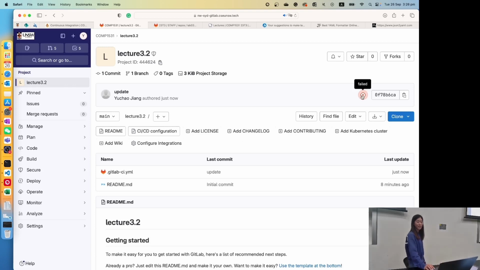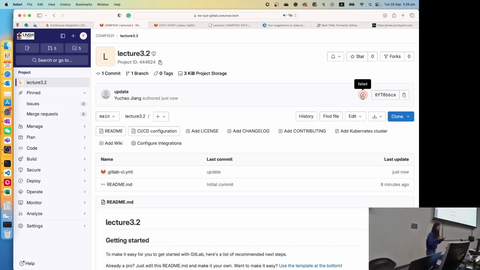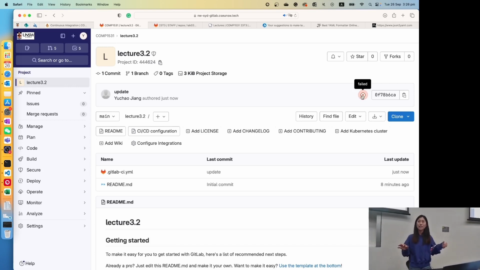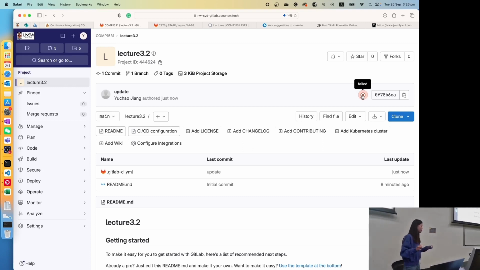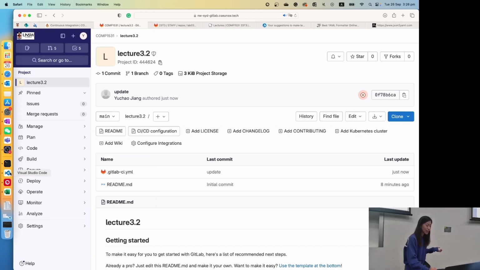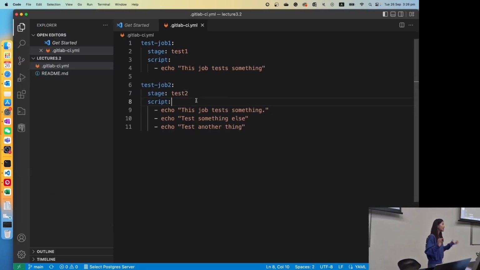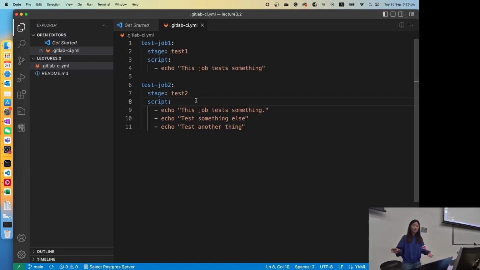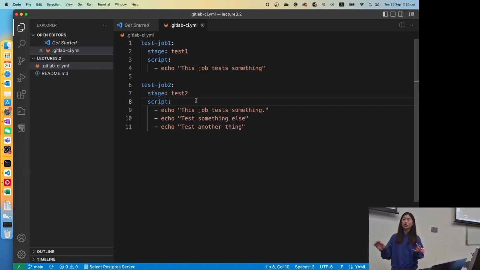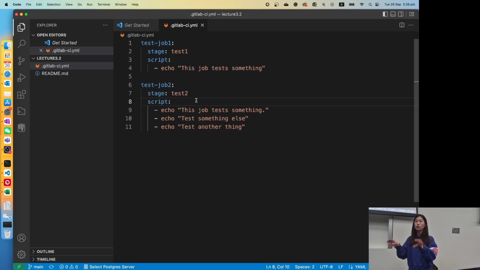Oh, it failed. So whenever you push, you can see that a new job is triggered. Automatically, whenever you push, it will test for you. And the test it runs is what you have written in this YAML file. In this YAML file, you are telling GitLab what it needs to test whenever you push to your GitLab repo.